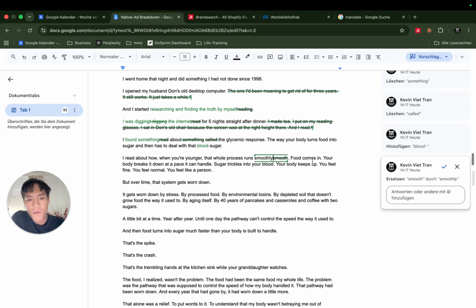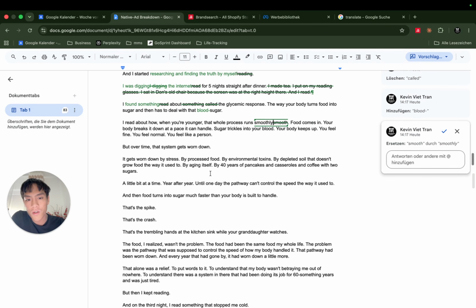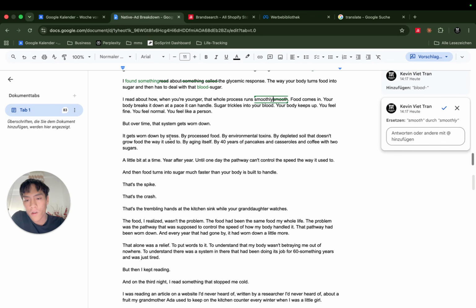Food comes in, your body breaks it down at a pace it can handle. Sugar trickles into your blood. Your body keeps up. You feel fine. You feel normal. You feel like a person. But over time, the system gets worn down. It gets worn down by stress, by processed food, by environmental toxins, by depletion. That's the mechanism. That's the root cause.